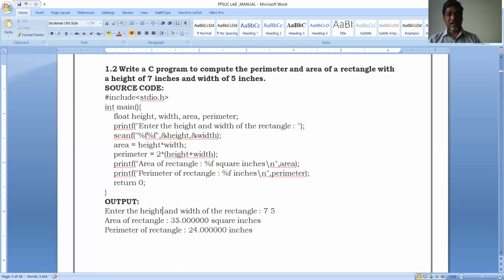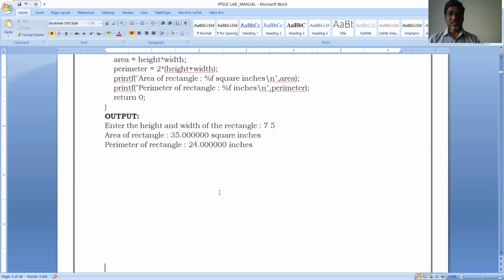And the area of rectangle becomes 7 into 5, that is 35 square inches. It is displayed here, printf area of rectangle 35 square inches, the message to be displayed, and perimeter of rectangle is 24 inches. So that is the message you are going to get. Okay. So this is a simple program which we already practiced in our classroom session also. So you can refer to that program again. This is your 1.2 exercise.